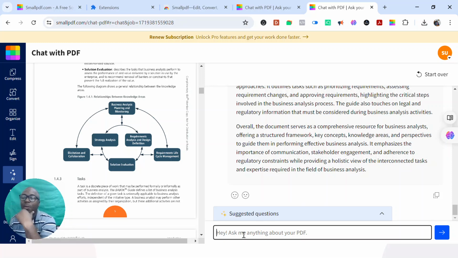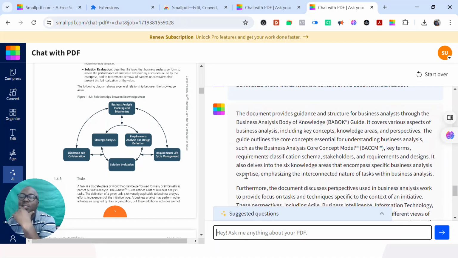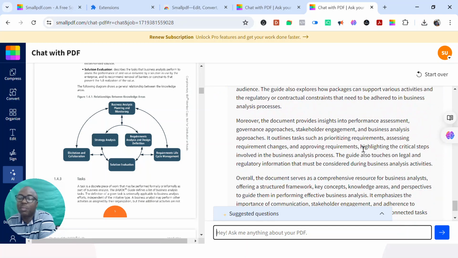So there we go. You can see here, it has explained the concepts. This document provides guideline and structure for business analysis through the business knowledge guide. It covers various aspects, blah, blah, blah.